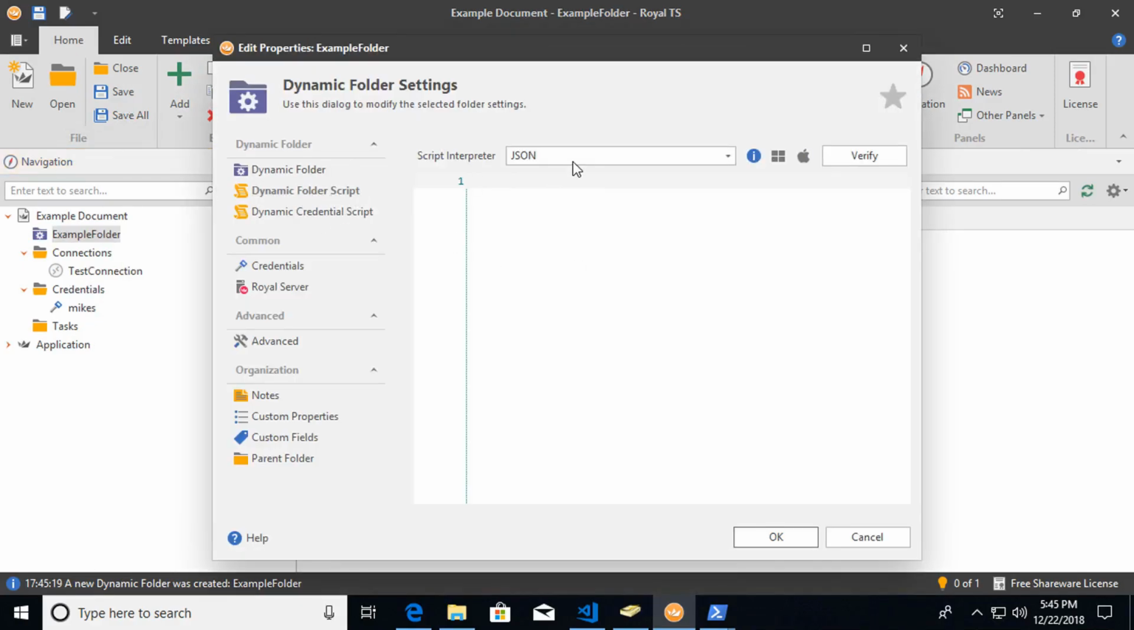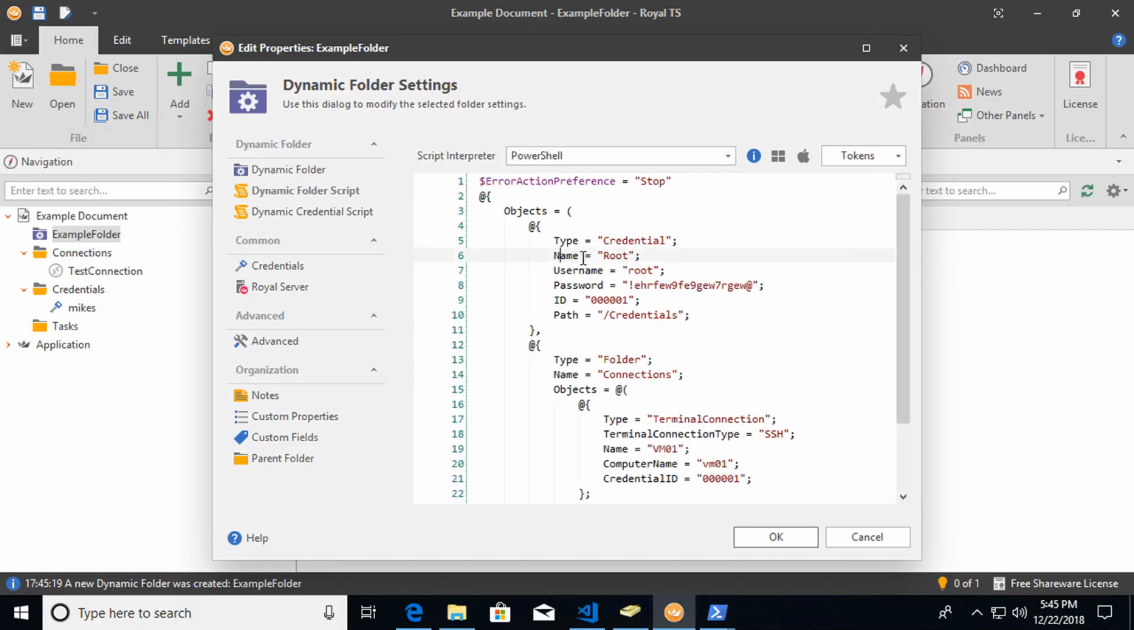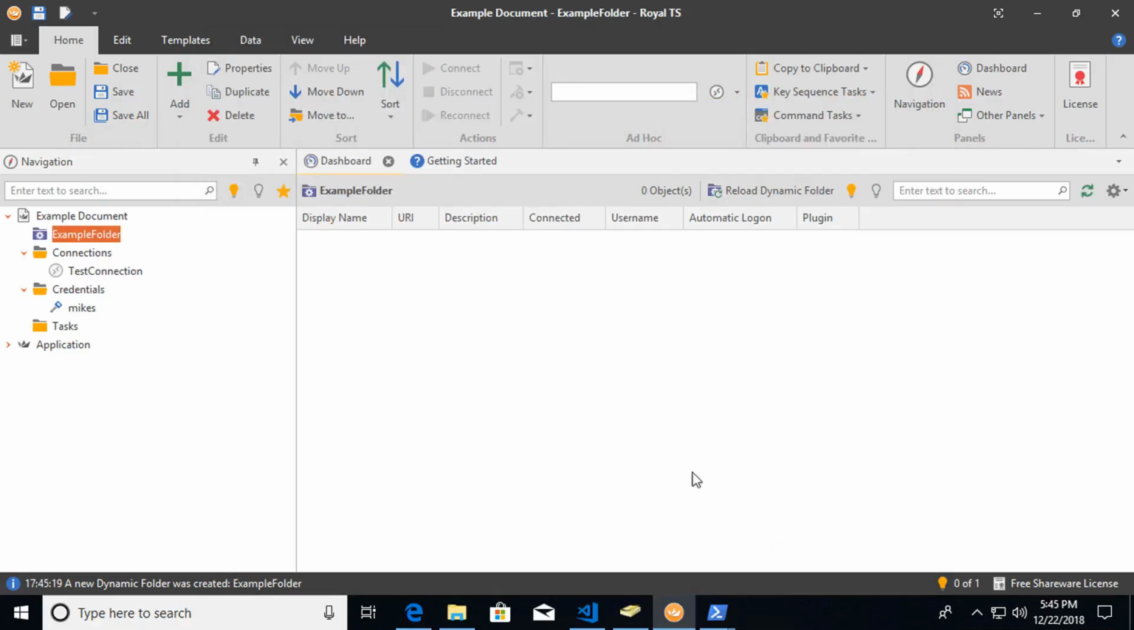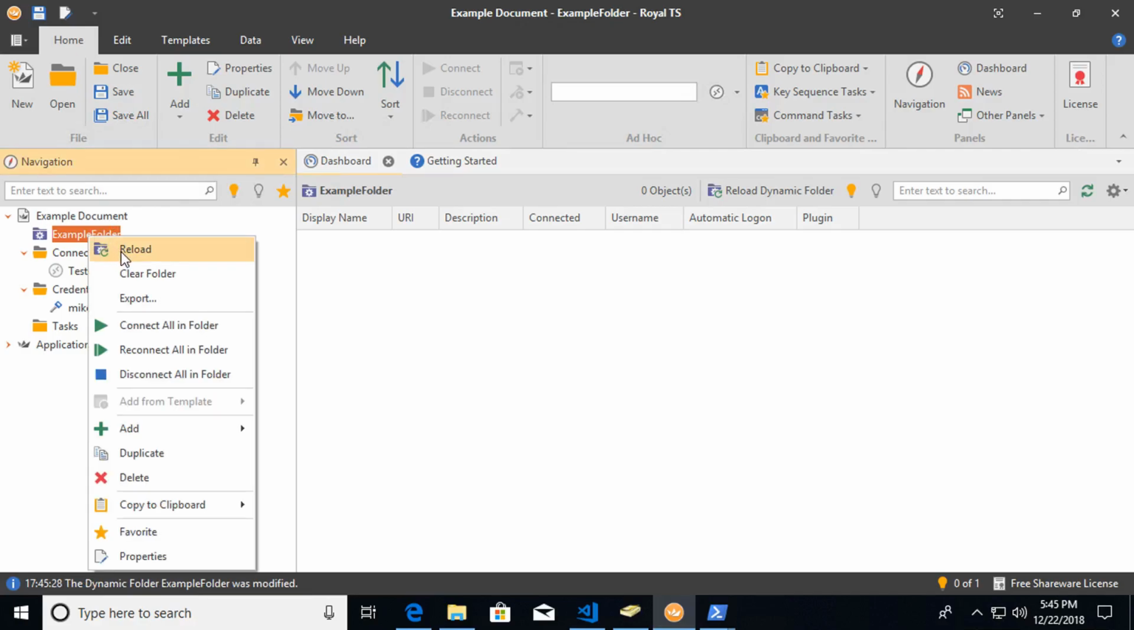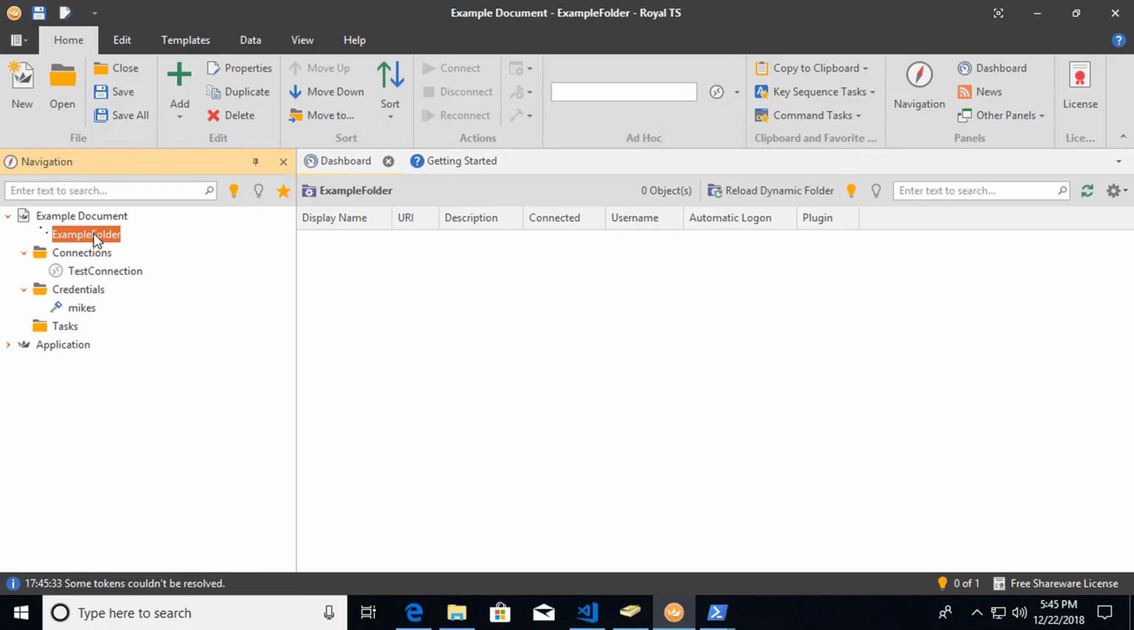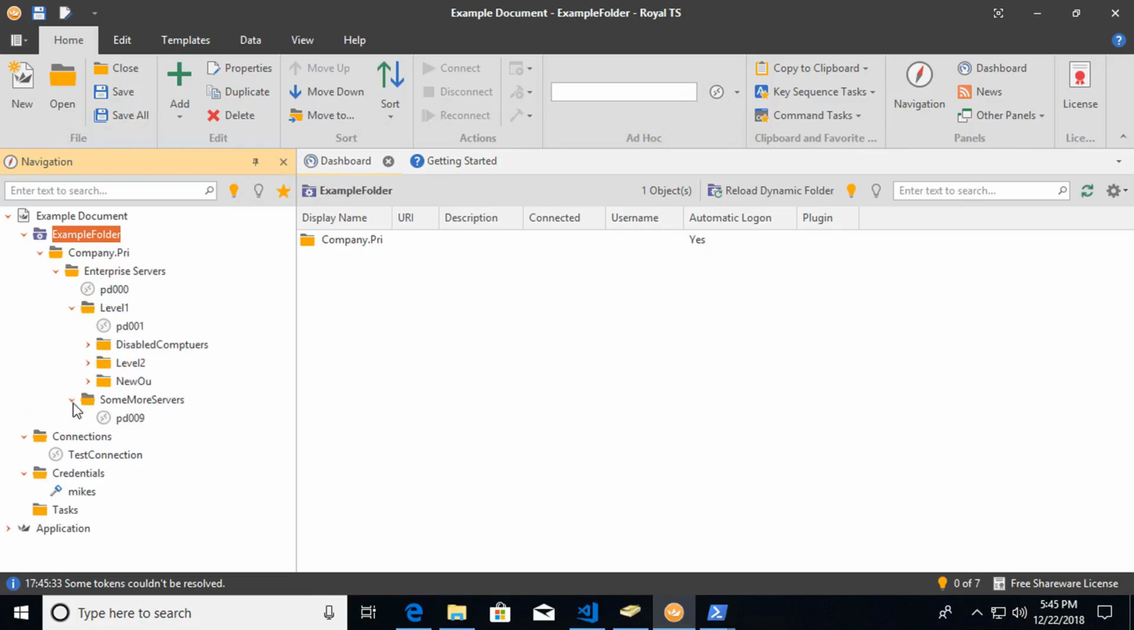and go to dynamic folder script, PowerShell, and set my script in there. Notice by default, you don't get anything in there. You actually have to right click and choose reload. When you do that, the query is going to run. And now if we look, this is the same structure that I have in Active Directory.